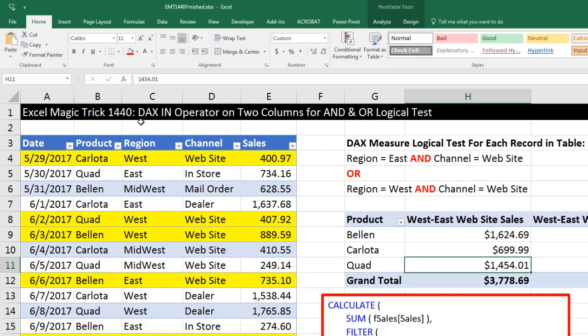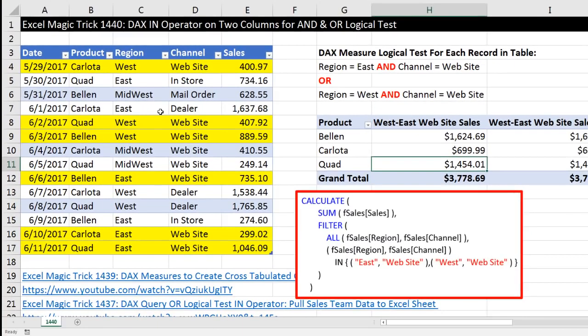Hey, we got to talk more about the DAX IN operator, but this time we're going to see how to use the IN operator on two columns to combine an AND, an OR logical test directly in our measure. Now, here's our table of data, and here's our logical test to determine which sales numbers to include in our summing calculation. Now, the IN operator is fundamentally an OR operation, an OR logical test.